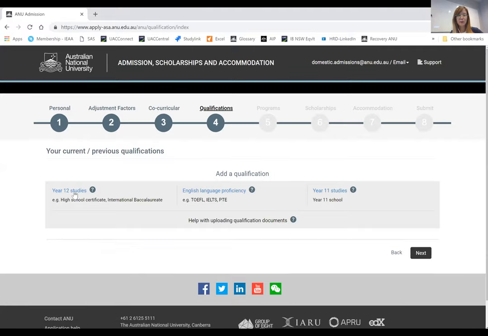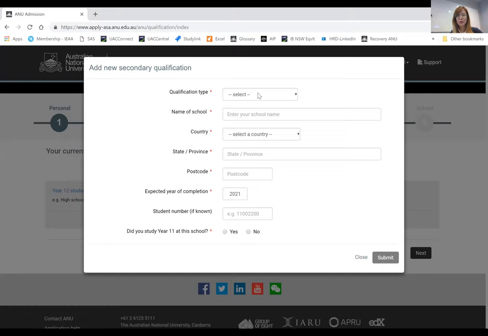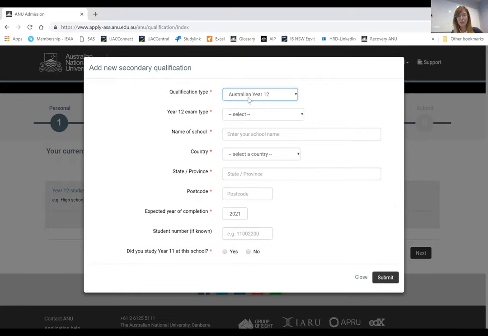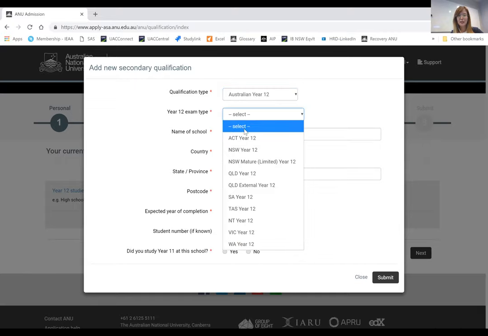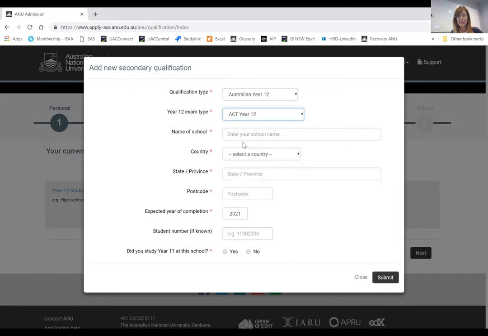Qualification: this is very important here. You need to tell us which qualification you're doing. I know some students might be doing 2 qualifications concurrently, or some might be doing just 1 of the qualifications, but make sure you put the qualification that you are studying. If you're doing year 12, then select which state and which curriculum you are doing. So say I'm doing it in the ACT, and then put in the name of your school.